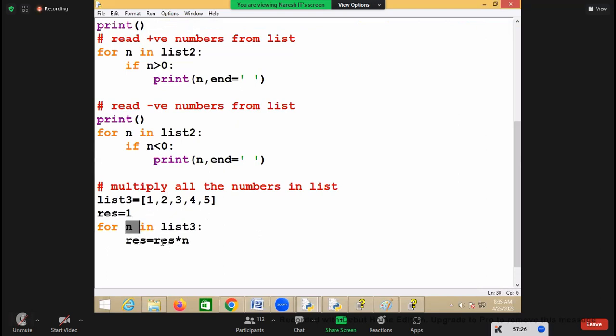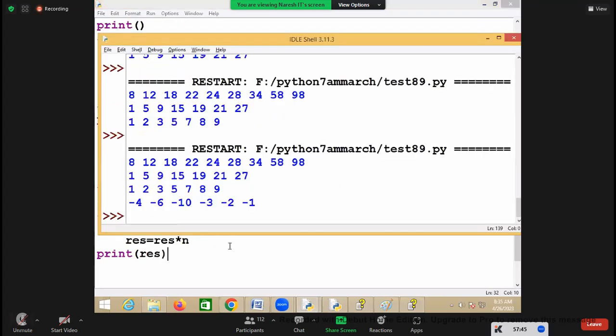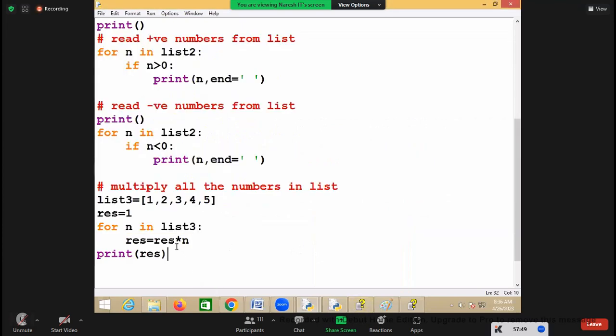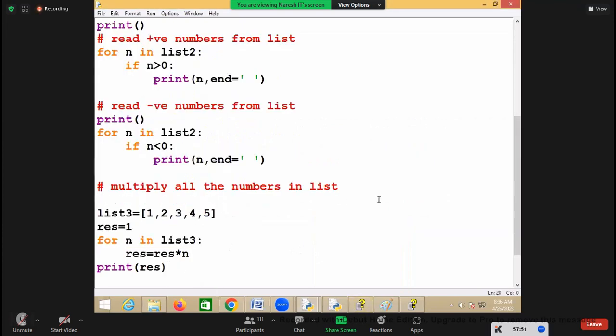2. 1 into 2 is 2. The next value is 3. And 2 into 3 is 6. The next value is 4. 6 into 4 is 24. The next value is 5. And 24 into 5 is 120. So what is the result now? This is the result. So the result is printed, and the result printed is 120. So that is multiplying all the values in the list.